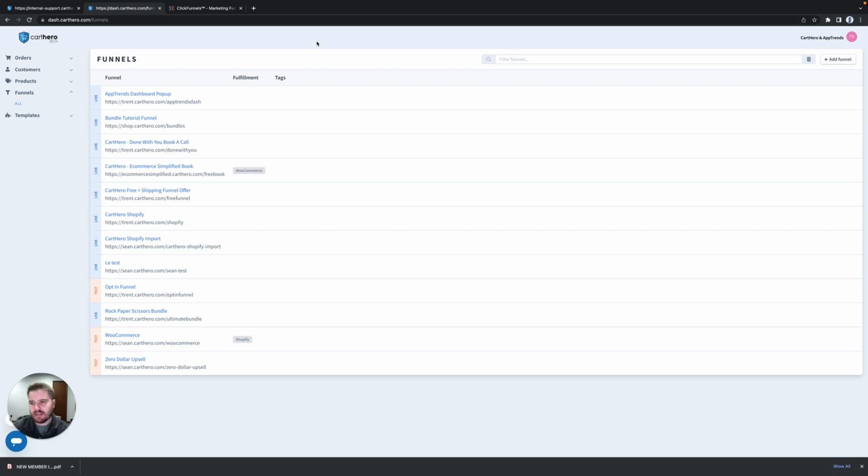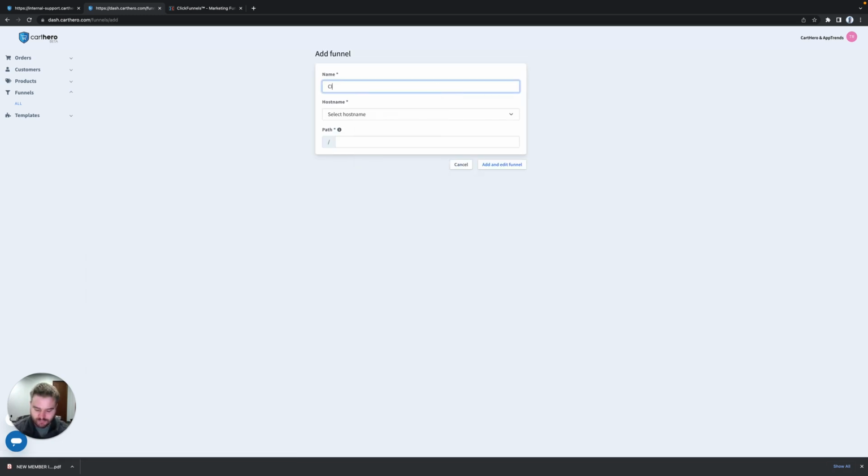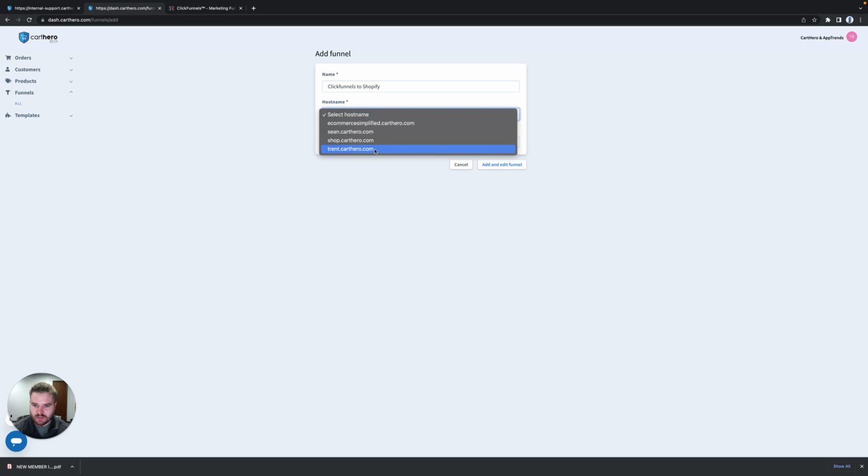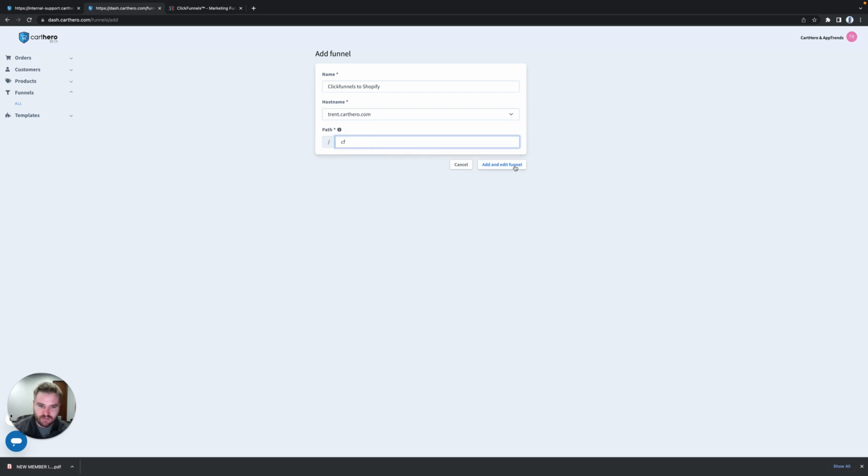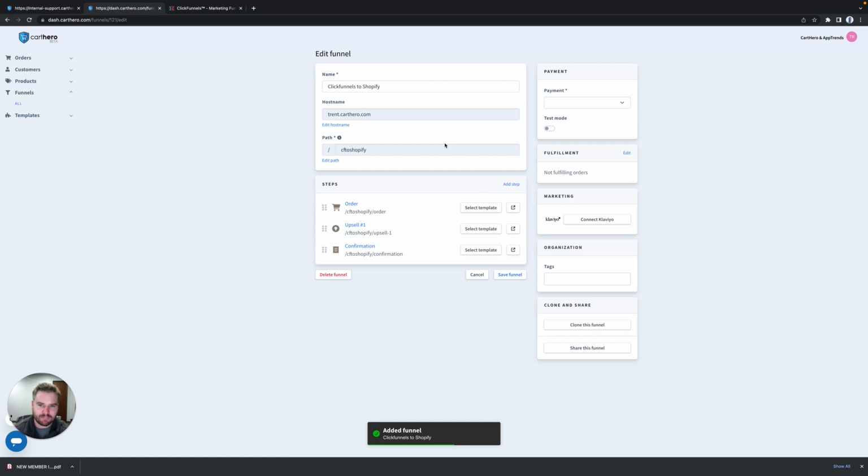What this does is it tells us exactly what you want to do with those orders or with those new contacts. So step one, we're going to jump in, hit add new funnel, and we can just call this one ClickFunnels to Shopify, and we'll select host name. We can just call it CF. CF to Shopify. Just give yours a custom path.